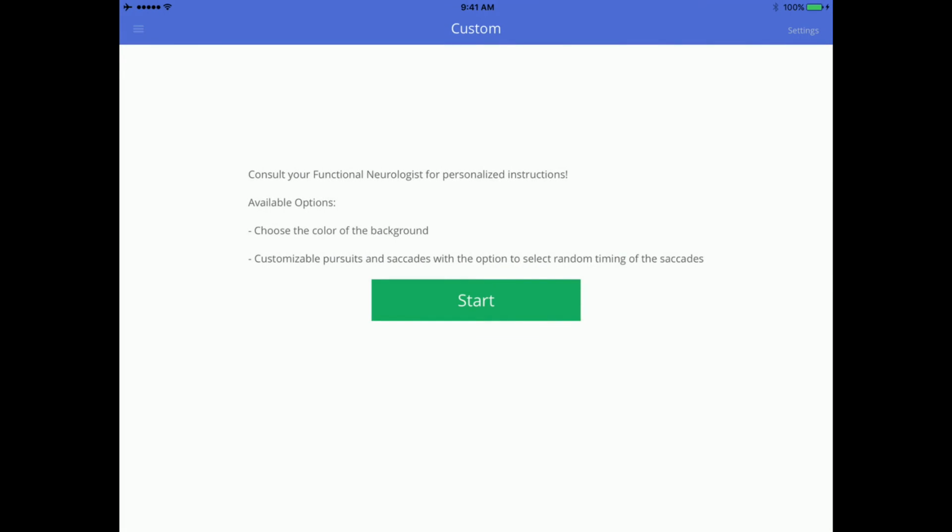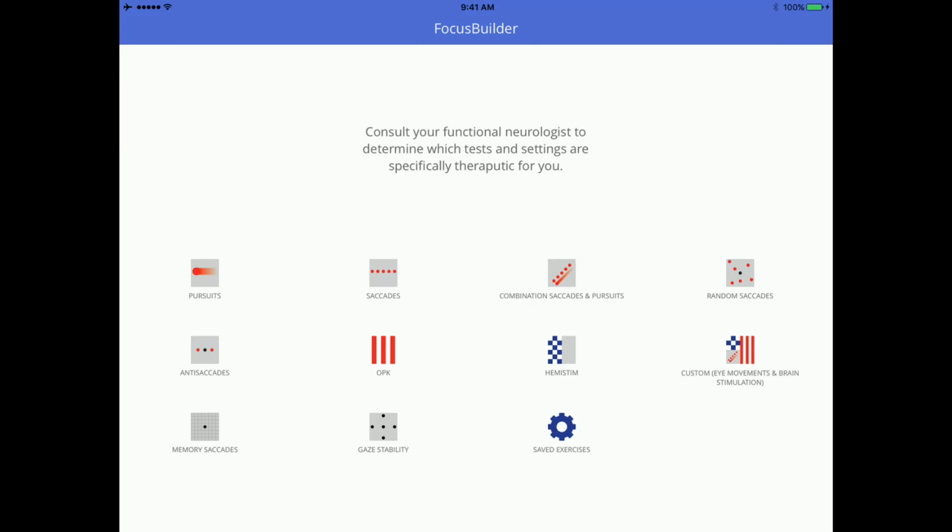And the cool thing is that in the background, we've got a hemistim stimulation that is stimulating my left temporal lobe. And if this is appropriate for the patient, then it would be a great feature to have, because you've got a visual stimulation as well as an oculomotor type of stimulation.